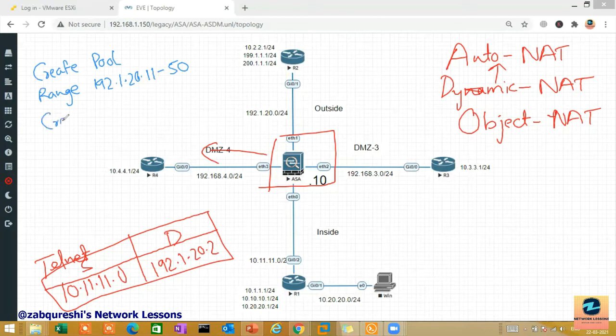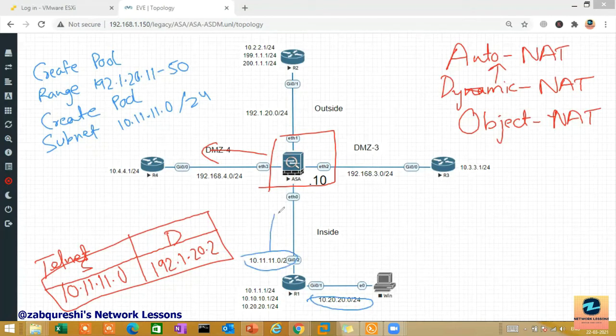Then I'll create another pool which will specify the internal subnet. This is my 11.11 subnet, which I want to translate, so I'll specify the whole subnet. I can also specify just part of the subnet. If I NAT only this subnet, it will be able to go to this address, but the other will not be able to go. So that is the subnet.